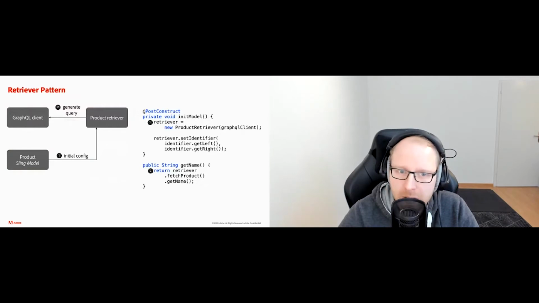That's number 2 here. And please note, for this pattern to work, it's actually very important that you call the fetch product method in every getter that is exposed to the HTL template and not in the post construct method. The response data that's returned by the GraphQL client is actually stored in the retriever. So the query is only executed once, even if you call the fetch method multiple times if you have multiple getters. Okay, let's see how this works together with the Sling model delegation pattern.